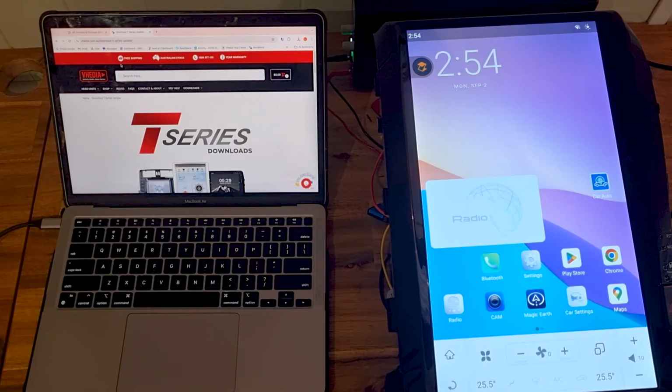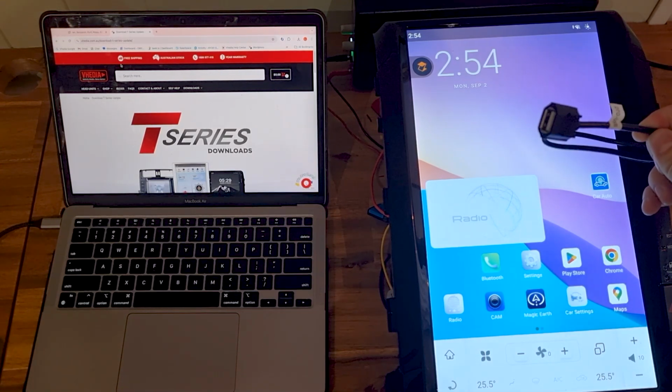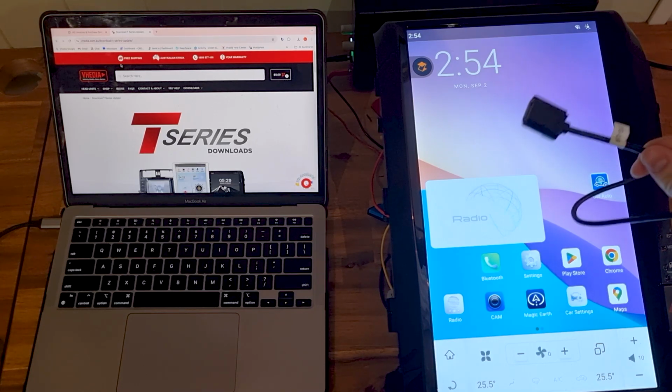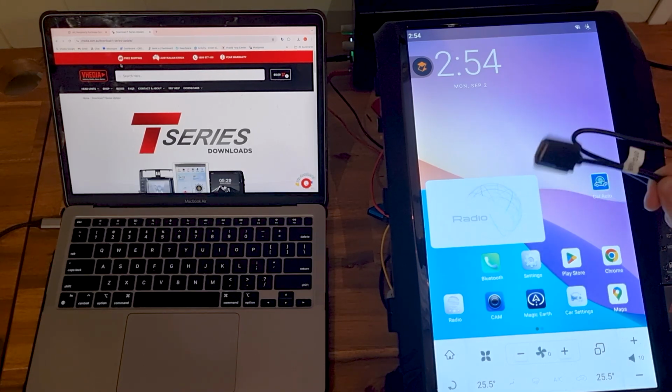Also make sure, and this should be done anyway, that the USB is connected to this head unit. These come in your kit and you should definitely connect these. There are two of these, actually.